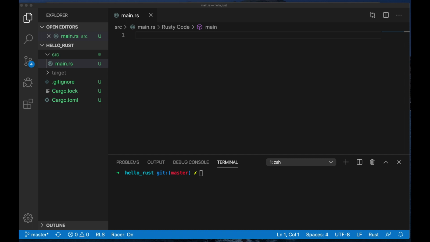One is that they have this idea of a borrowing system and ownership, and that's what this video is going to be all about, a way to not trip yourself up when it comes to the Rust borrowing system.